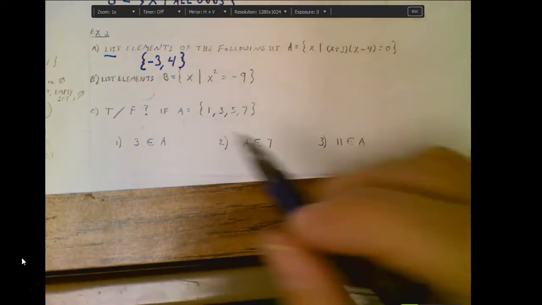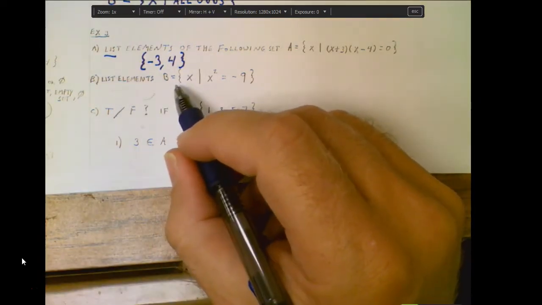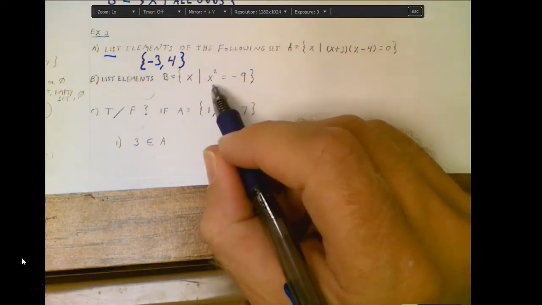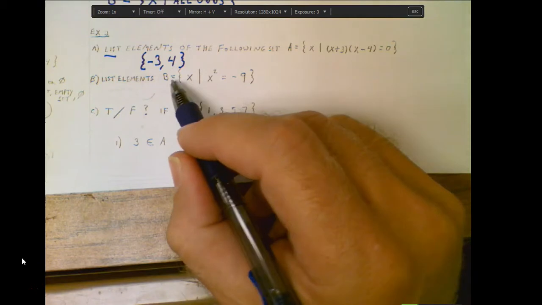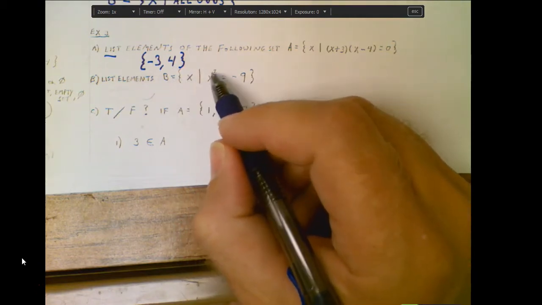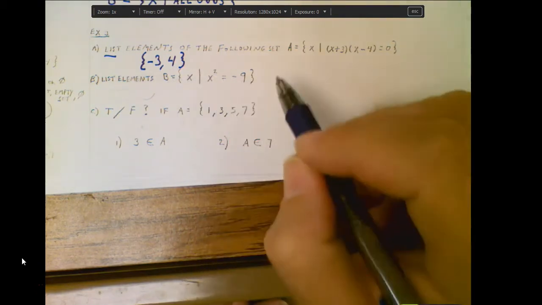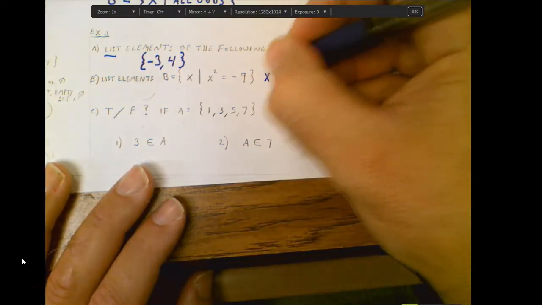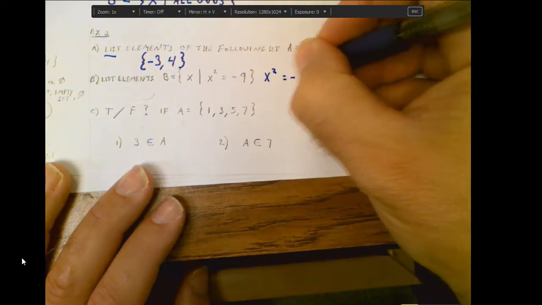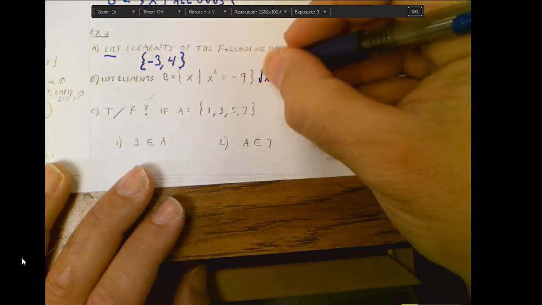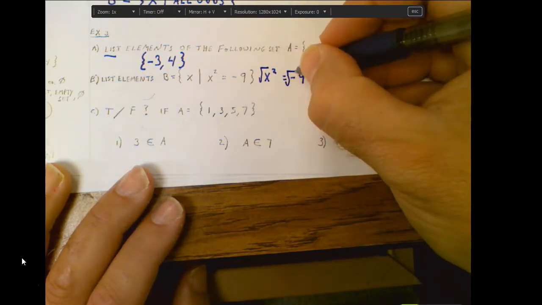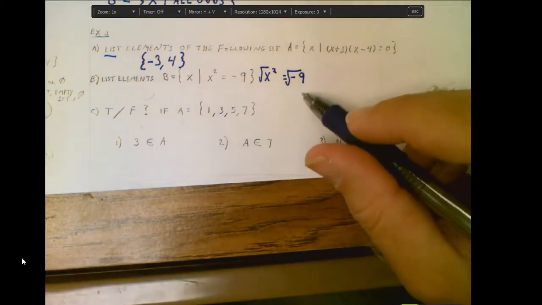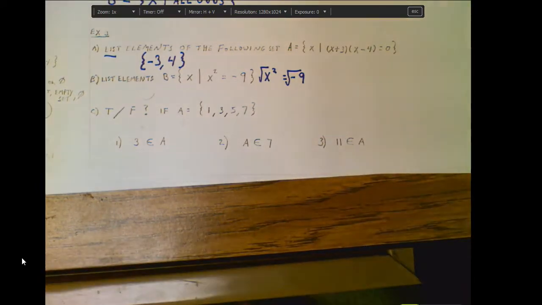So moving on down, if we're going to list the elements of set B, they're going to give us another equation right here. They're saying set B is x's such that x squared equals negative 9. If I were to solve for x by square rooting both sides, well, what's the square root of negative 9? We can't do it, right? So in the past, you would identify that as a no solution case.